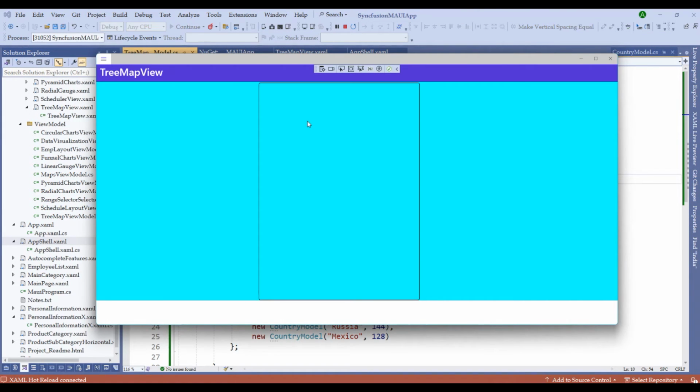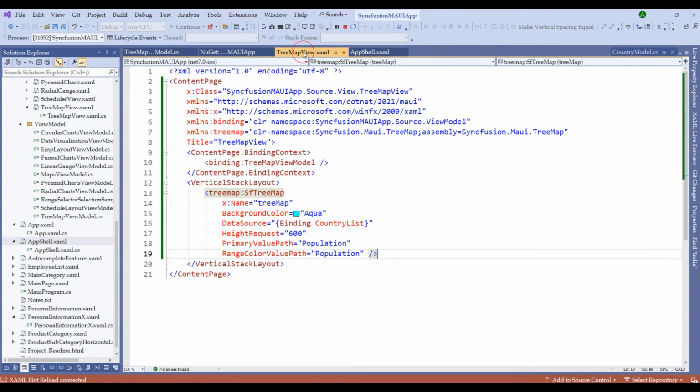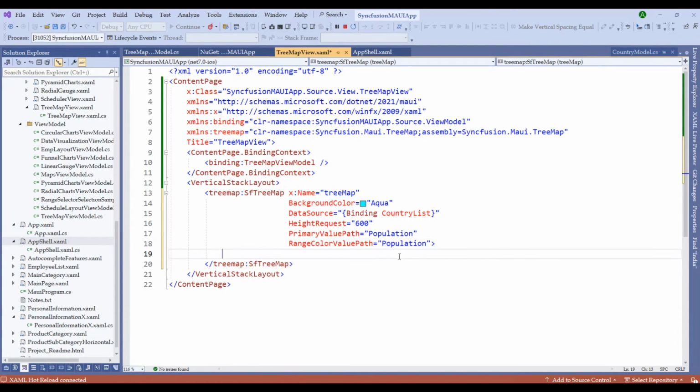However, whenever I mouse over, I could see something getting selected on hover. I'm assuming these are the different countries which are not being displayed with the label name. So let me switch back to the XAML file and add some customization to display the country name, along with the population of the country. In order to do that, I need to add a few settings.